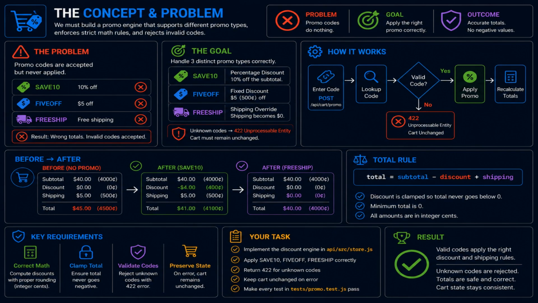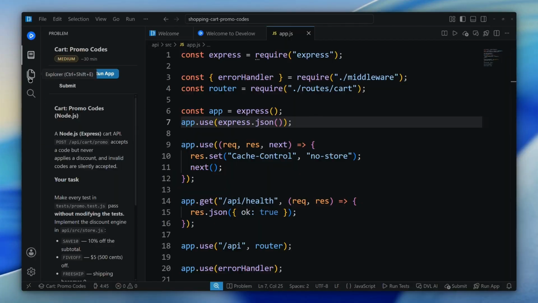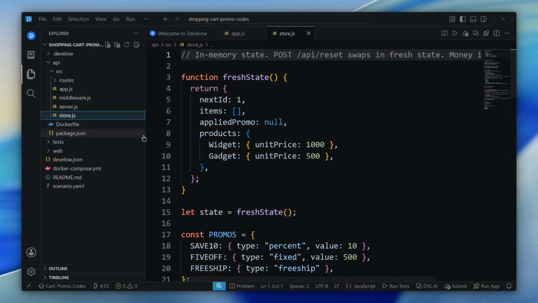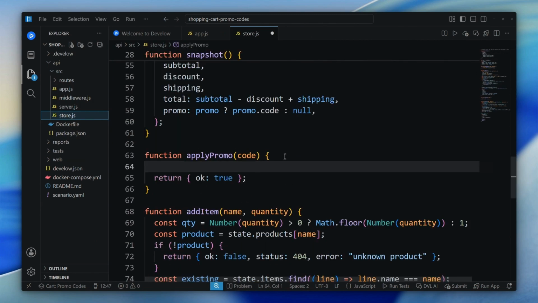Crucially, the server must run these checks before returning the cart state, clamp the maximum discount value so the grand total never flips negative, and cleanly throw an error if the user enters a non-existent code. Let's open API/src/store.js and build this out in 2 quick steps.